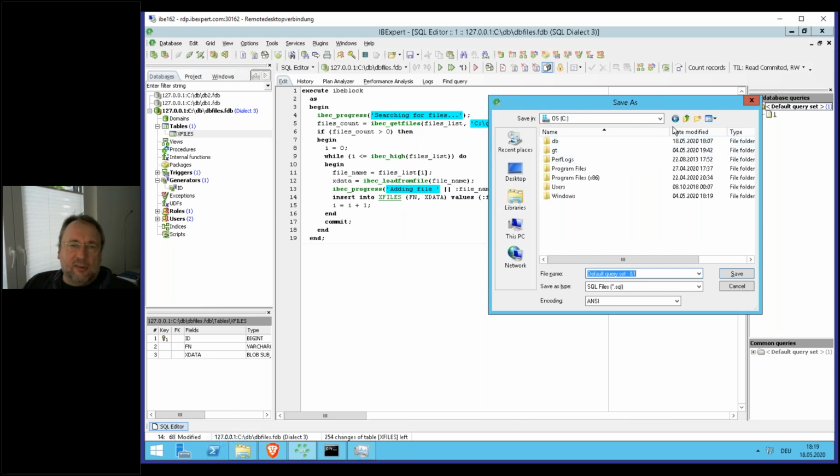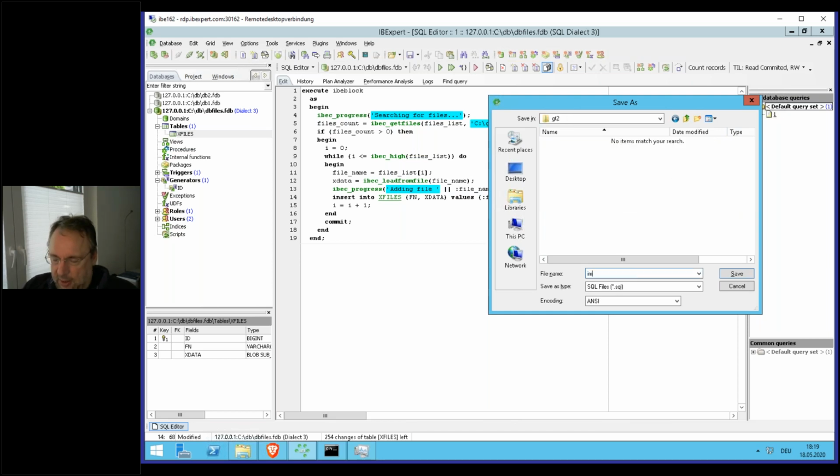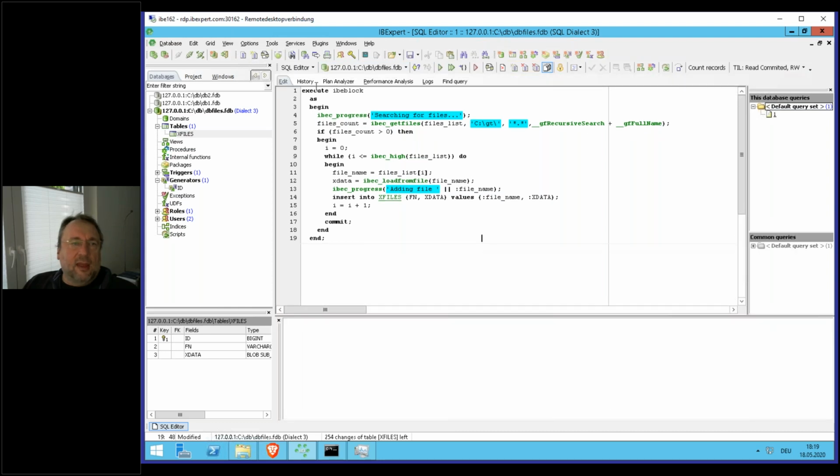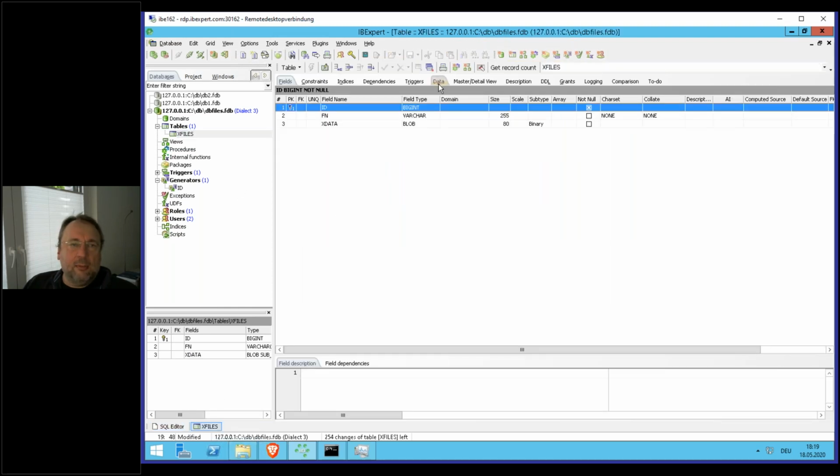And save the file. We save it in a different directory just to have it somewhere else. GT2, I call it. And I simply say import, and this one, the IBC progress, is just for giving us a hint what the script is currently working on. So it's a very easy thing. And you just have seen already that everything was already executed. Let's have a look at the X files table.